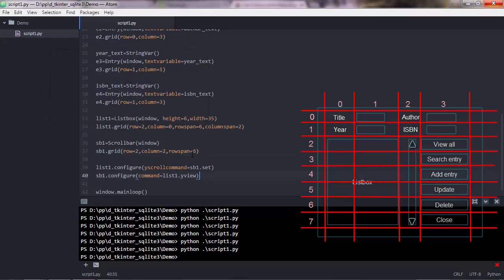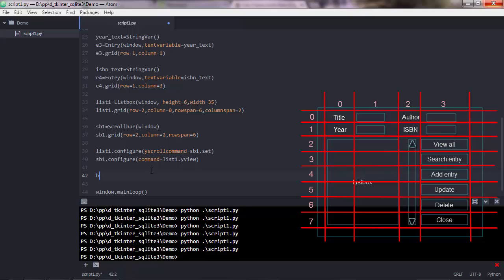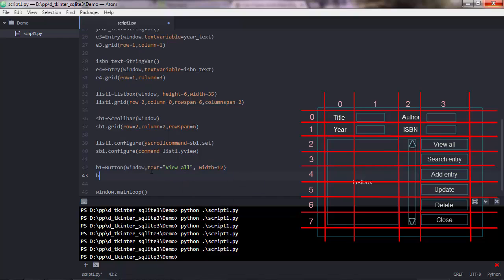Alright, so now what we have left is to add these button widgets just here. So we have 6 buttons. Let's start with the first one. We have the button method, window and text, so buttons have text. View all is the first one. And then I thought of putting a width of 12. So b1 grid, that would be row 2, column 3.